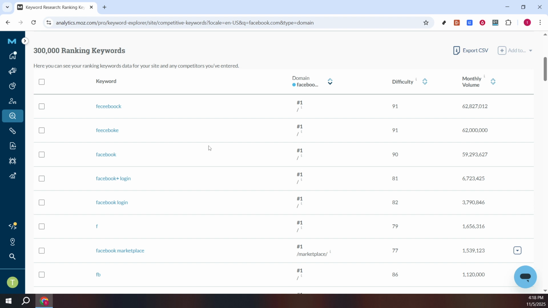By consistently using Moz for this kind of research, you can stay ahead of the competition and continually refine your SEO strategy. That's it for today's tutorial. I hope you find this guide on using Moz to uncover competitors' keywords insightful and useful for optimizing your SEO initiatives. Be sure to experiment with different competitors and keep refining your approach for the best results.